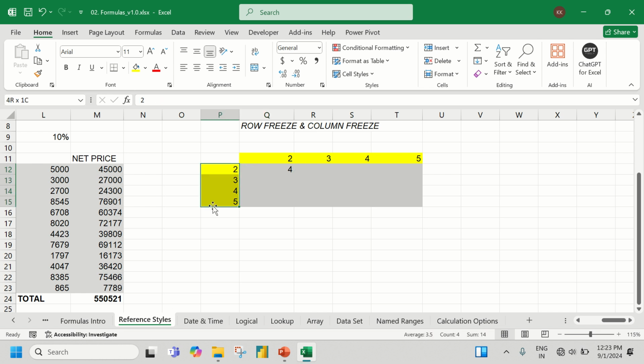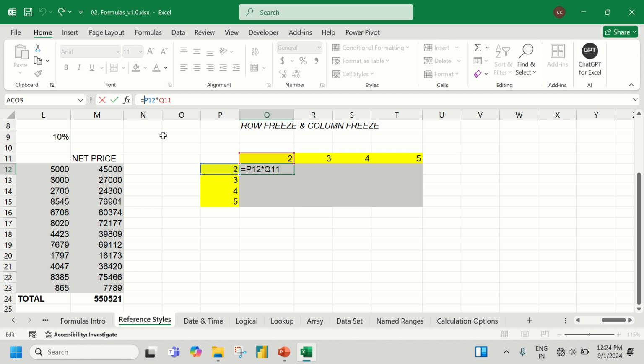What is that you need to do? Very simple. These cells that are highlighted in yellow, I'll read out the cell addresses. Tell me which one is sounding common. These are P12, P13, P14, P15, P12, P13, P14, P15. Which one is sounding common in all these cells? P, right? Whatever the calculation that you wrote, just before that P, because P is common, keep a dollar symbol.